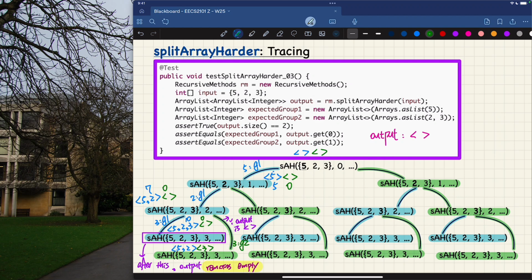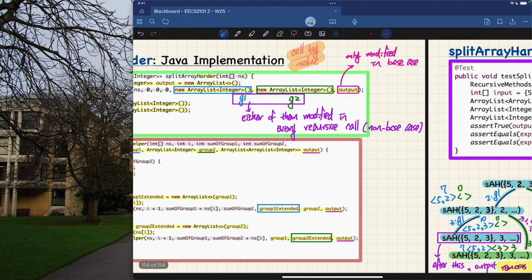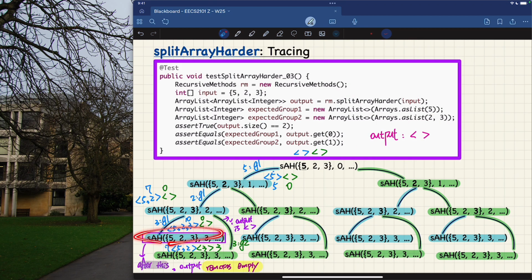And what's going to be the sum for the two groups? It will be 7 versus 3. Obviously, it's not matching. You can see for this particular base case, they are not matching. So we are not going to update output still. It's just that both this and this represent unequal splits. So now we are not going to update the output just yet. All right. So also you can think about also after this, similar comments. Output will also remain empty.